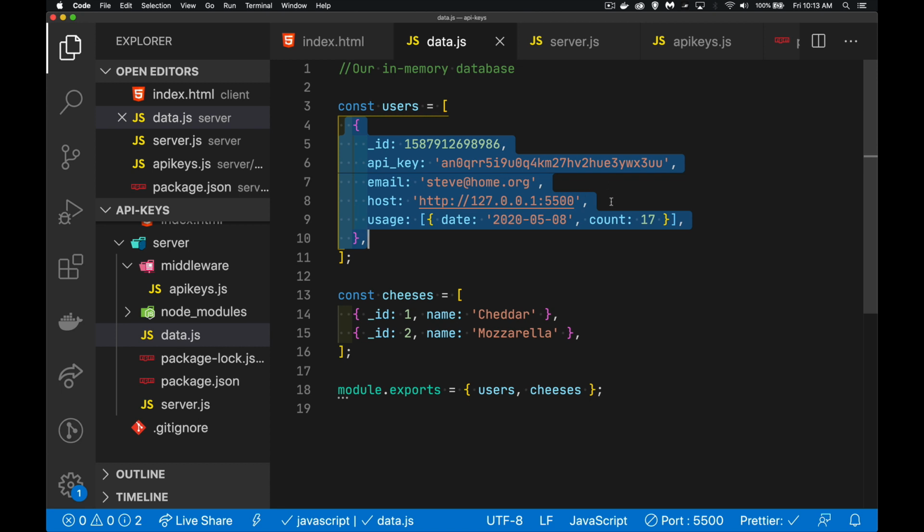So later on, when somebody tries to use the key, we're going to look for a match. We're going to say, okay, the API key that you provided me, does it match this value? And the website where the request is coming from, does it match this? So if both these things match, if it's localhost 5500 and it's this, okay, we're good to go. We've got a match here.